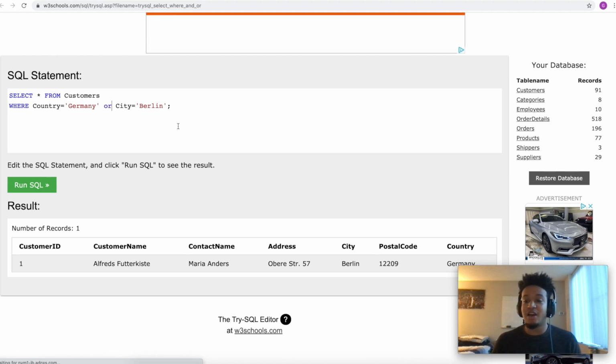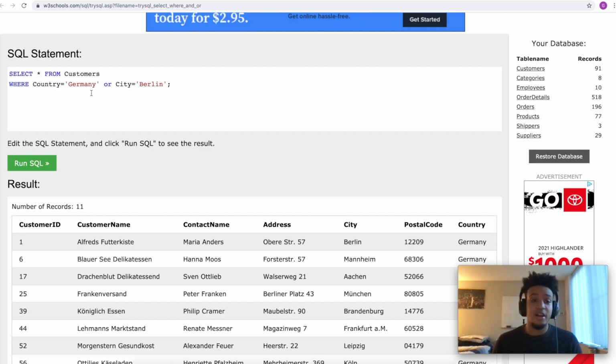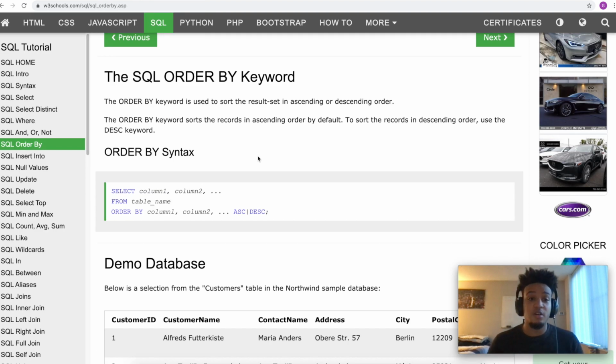But what about or? You're going to get a lot more data because now it can be in any city in Germany. So this last part is pretty much irrelevant, because you're going to get all the cities in Germany. Does that make sense? Now let's move along to the order by clause.